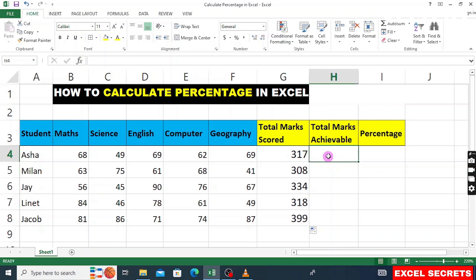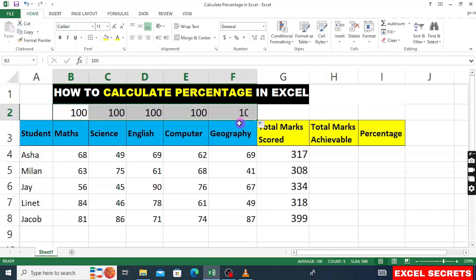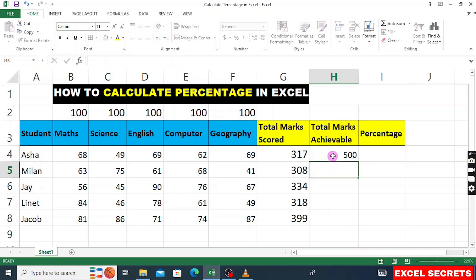Then in this column, we have the total marks achievable. Like if a student was to score all the marks in a certain subject, what was the total achievable mark? We shall assume it was 100 in each subject and there are 5, okay? So let's drag here. So let's get the sum of the 5 subjects, which is 500. So the total marks achievable is 500 in all the subjects.